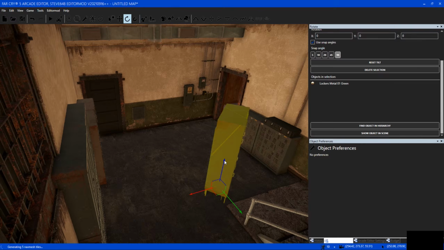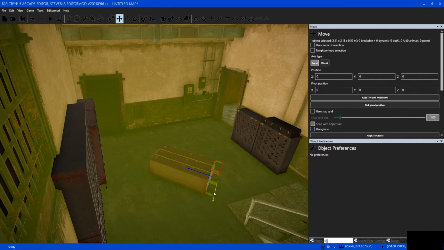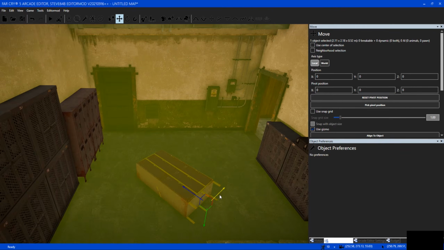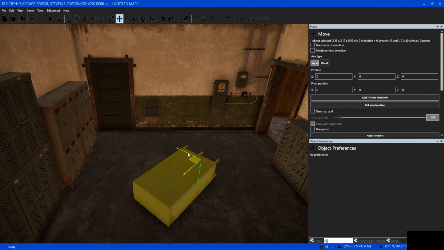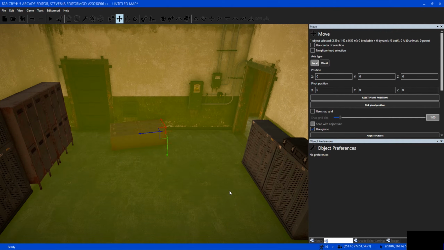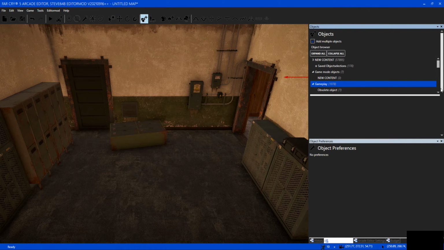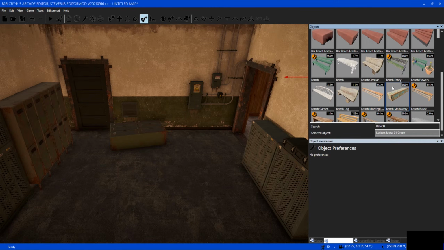Okay, just gonna put that in the middle of nowhere, and I'm going to lay it down. Somebody got really angry and knocked it down. Or there was a panic. Okay, bench. Type in bench.